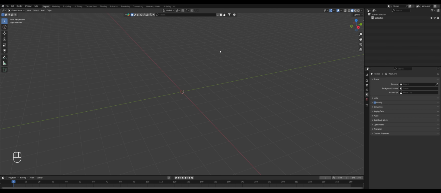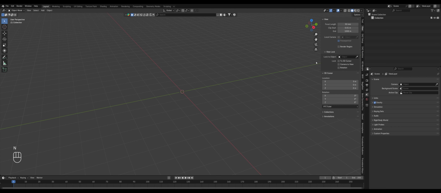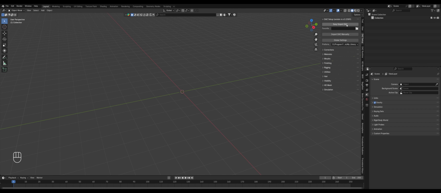Okay, once that's done, you should get a pop-up in Daz saying it took so-and-so seconds to complete. So once that's done, you're gonna hit N to open your N panel. You're gonna go to Daz Setup, Easy Import.